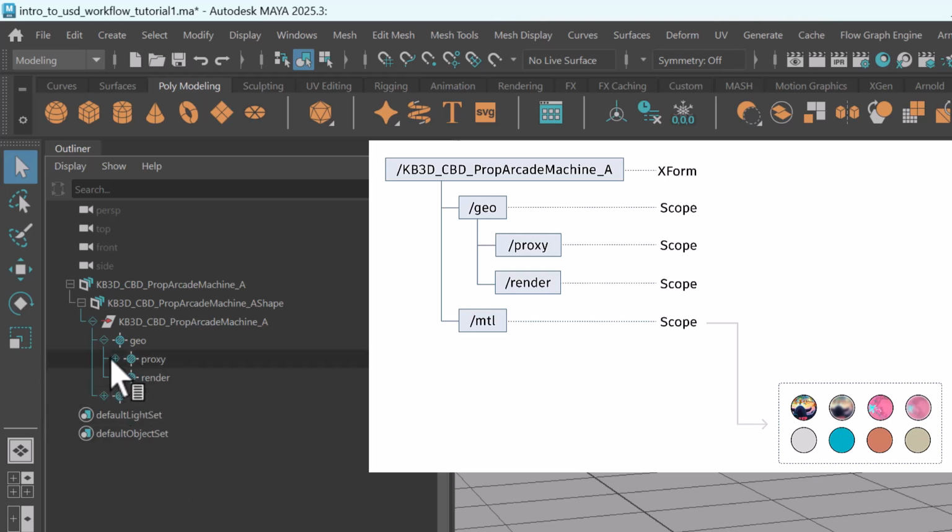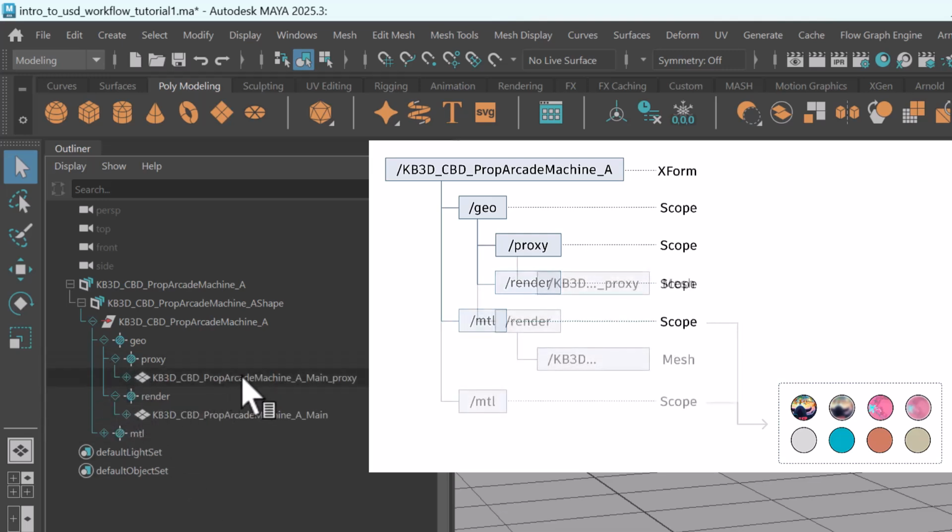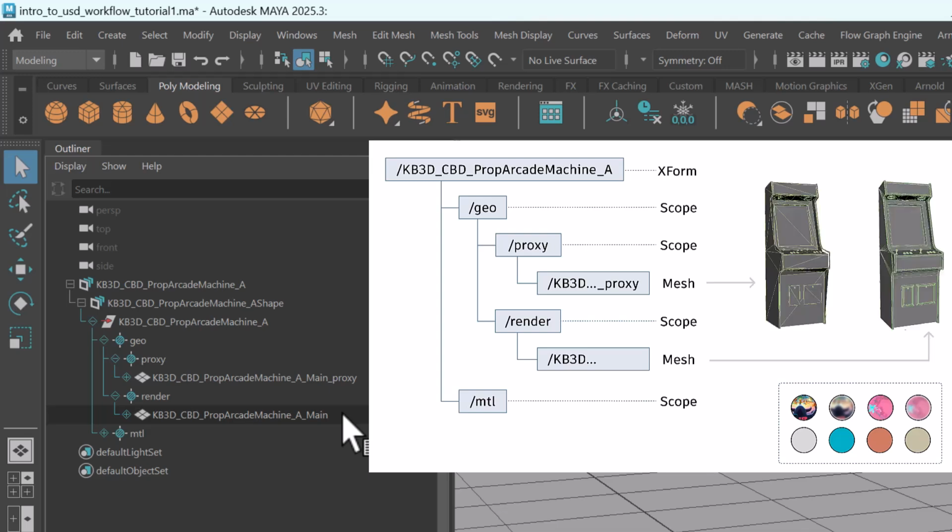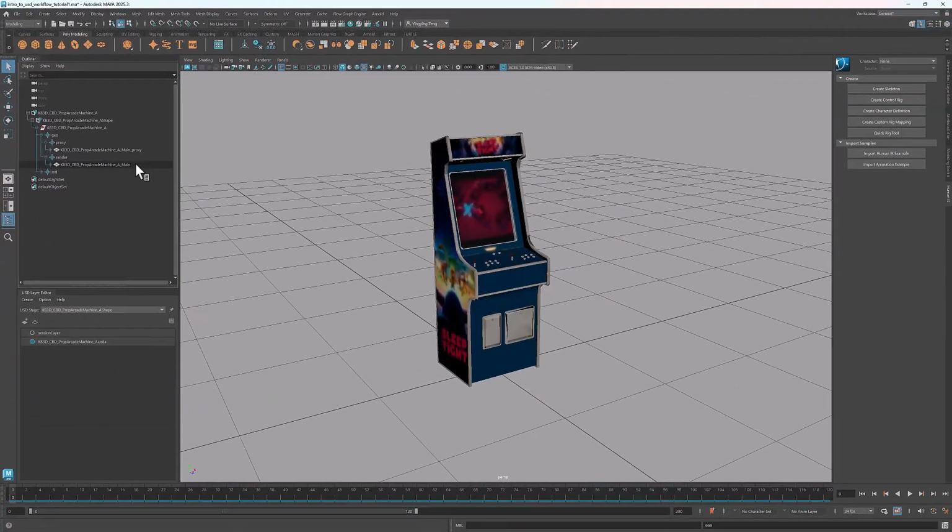If I expand proxy and render, you see the prims they contain. The type of these two prims is mesh. In our case, the arcade machine was modeled as one single mesh, so there's only one mesh for each of them. The child of proxy is a low-res mesh, while the child of render is a high-res mesh. Right now, the render purpose is set to proxy. That's why what we see in the viewport is a low-res mesh.